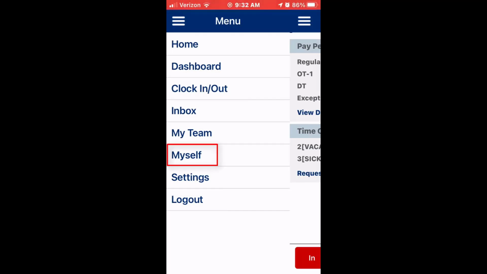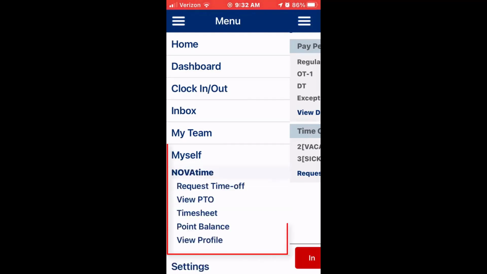So I'm going to make sure I am in as myself. I'm going to click the myself. And under here, it does show the different templates that I have available, which is time off requests. I can view my PTO. I can see my timesheets. I can see my point balances if I have any, and we can view my own profile.